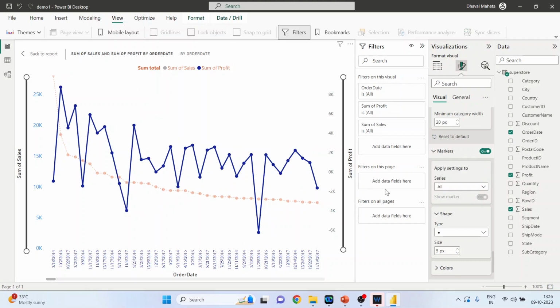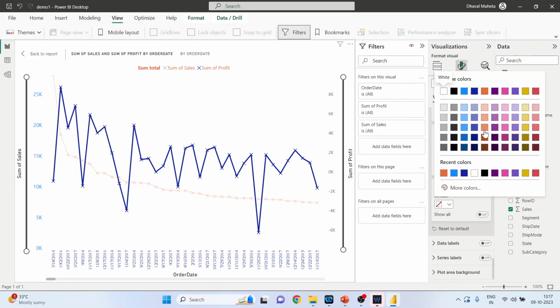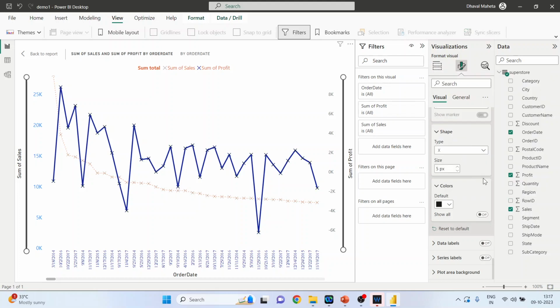Do we require markers or not? Do we require the markers on all the series or not, or only on sum of sales? That is also possible. So we will specify all. The shape of the markers, do we want to keep it round or square? See, this changes to square. All these shapes are available. Size also you can change. The color of the markers can be changed. So I'll pick up the black color.